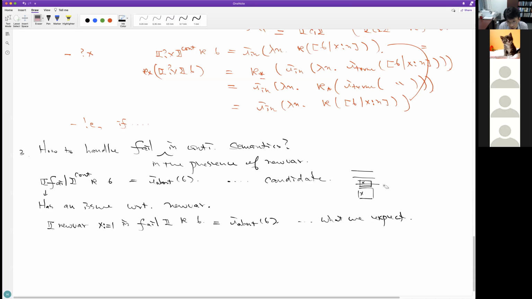That's what happens. And another thing that we want to ensure in the semantics of this language is that this one should have the same meaning as new var y1 in fail. It's because we hope and we want the name of the local variable shouldn't really matter. So that's what we are expecting.